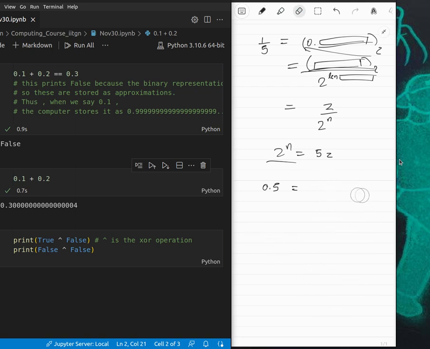So 0.5 times 2 gives us 1.0. We'll cancel this and output that, so the first digit would be 0.1 in binary. Then you cancel that, and you just get 0.0, and that's where we'll stop. So once you get 0, stop. Let's try for something more complicated.